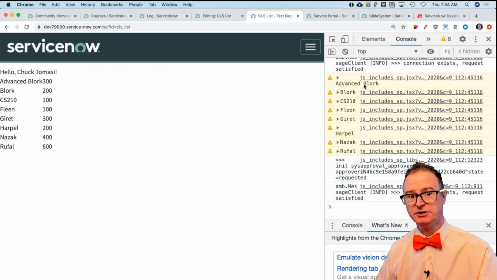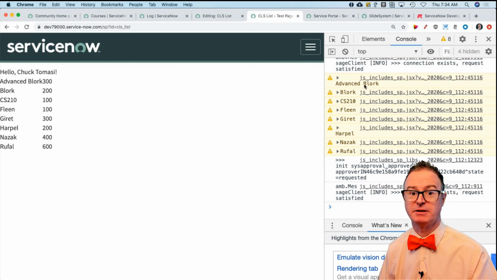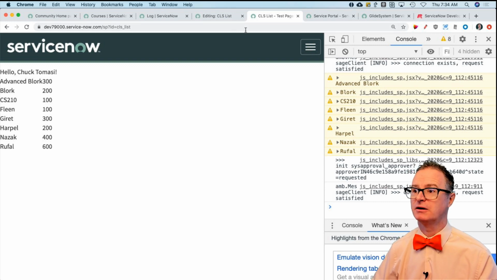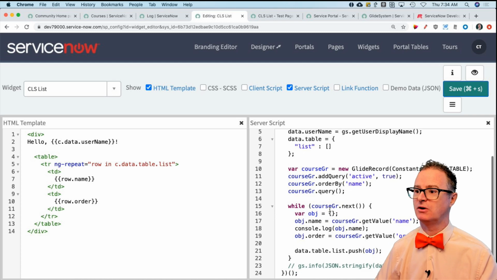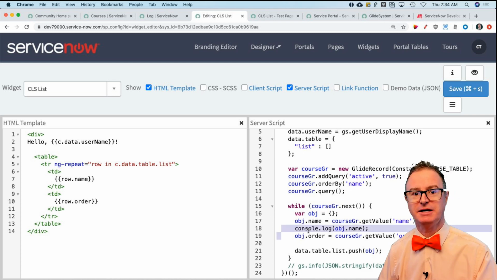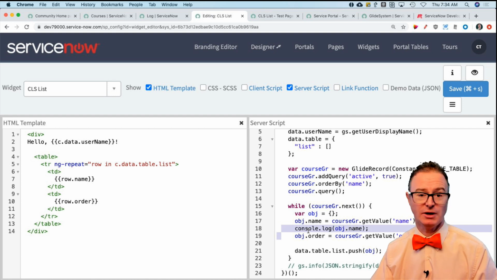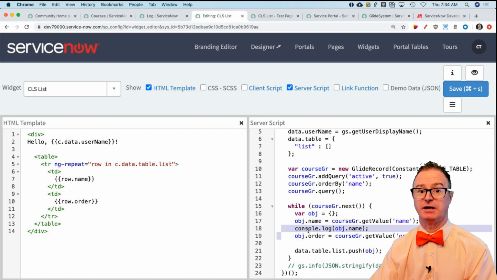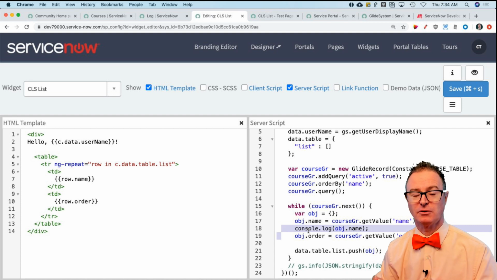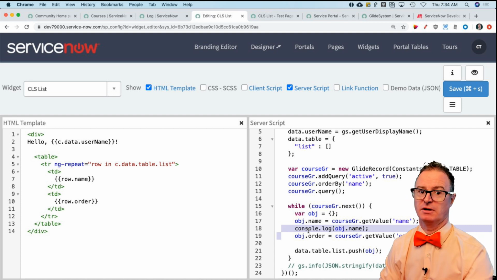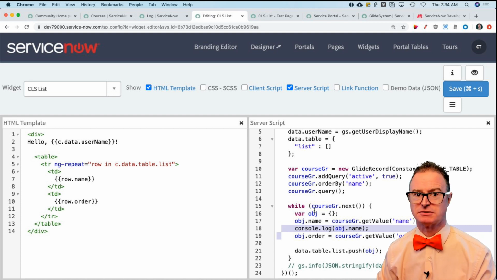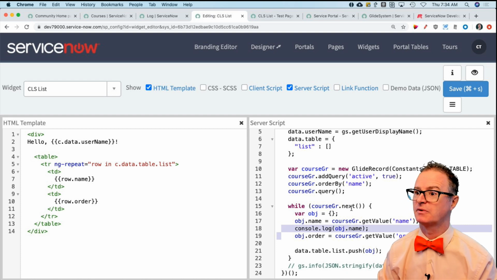So console.log, here's something important when you're debugging. console.log in a server script is only valid in a Service Portal widget. You can't put a console.log in a business rule, a UI action, or something else. So this is only valid for widget server code. That's why I often use gs.info. It's just something I do.